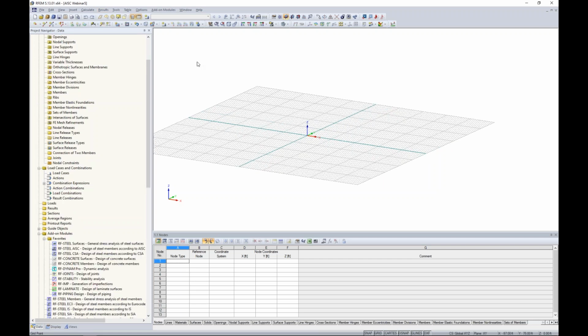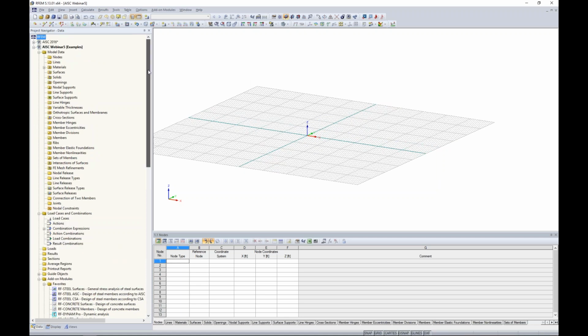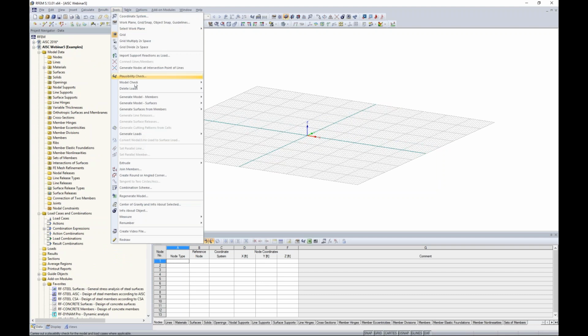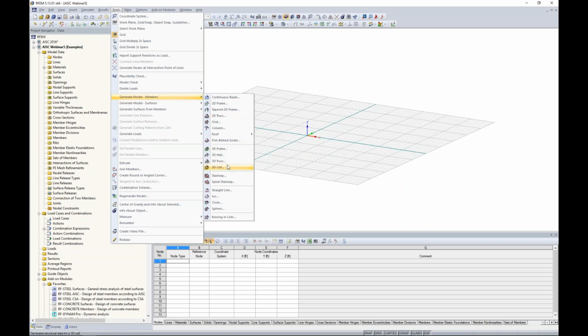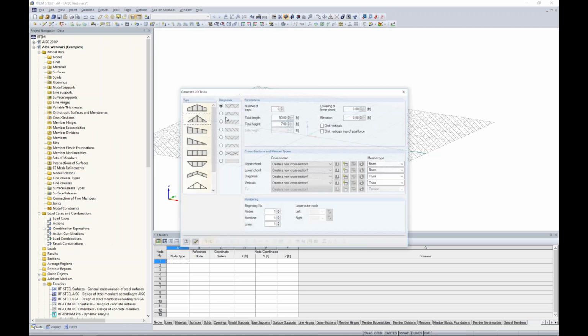So to begin with, we want to start off with drawing a truss. Now, we could normally go in and create our members individually and snapping to different points, but under Tools, Generate Model Members, we have several structure generators here. 2D frames, 2D trusses, 3D frames and trusses. We can even generate stairs. So we'll start off with a 2D truss.